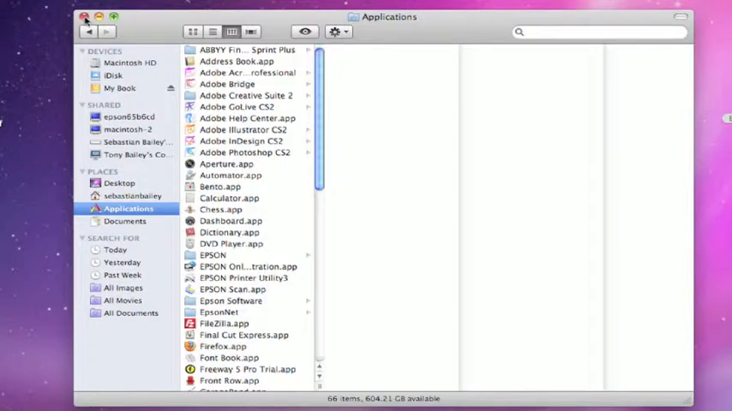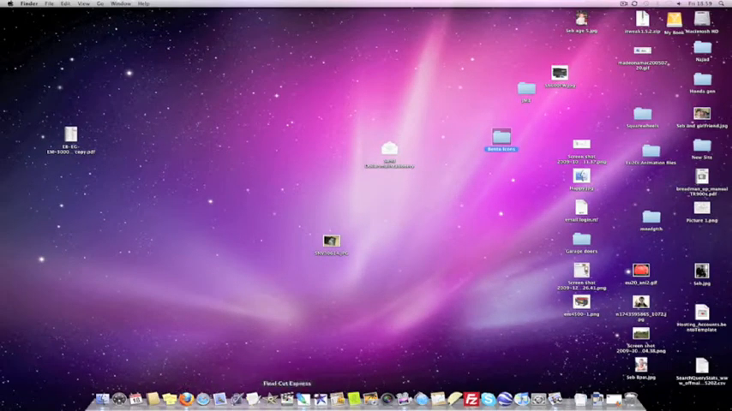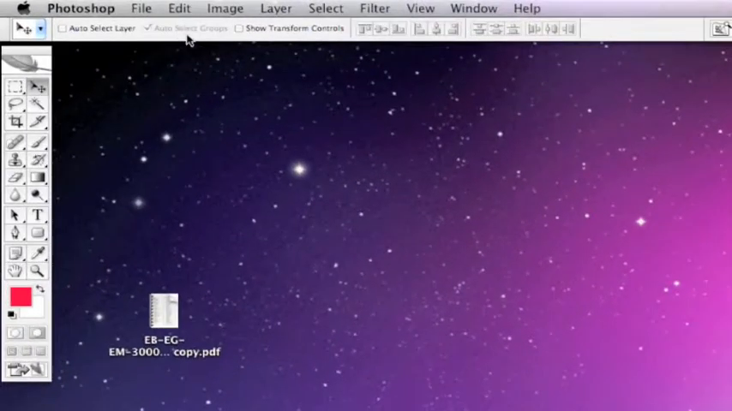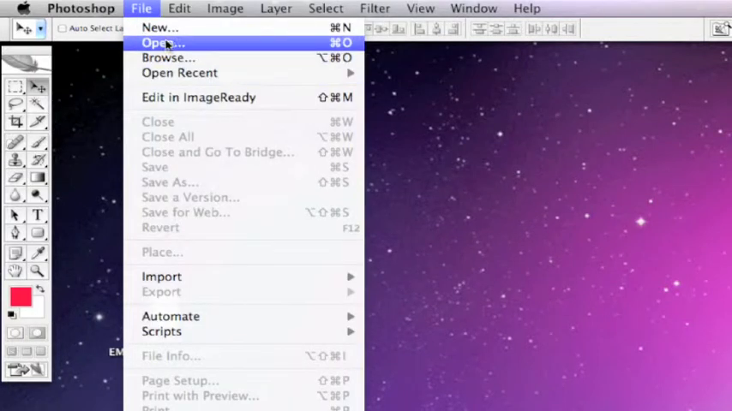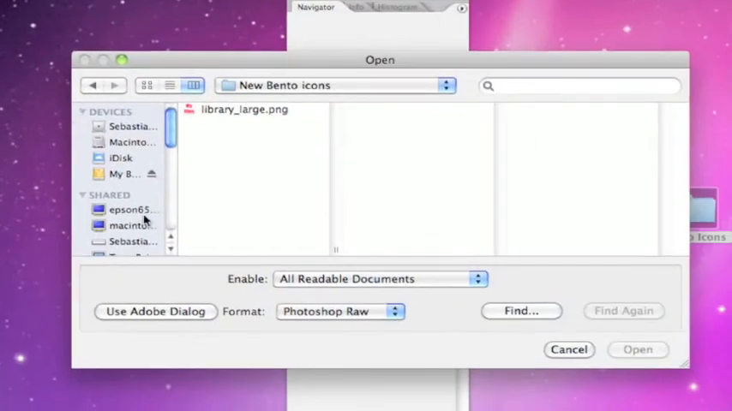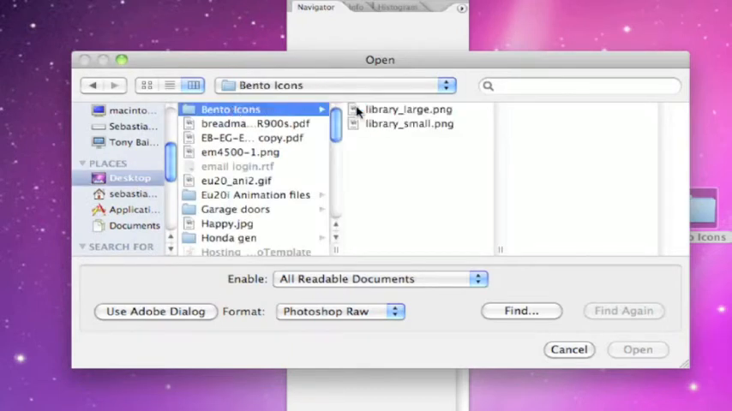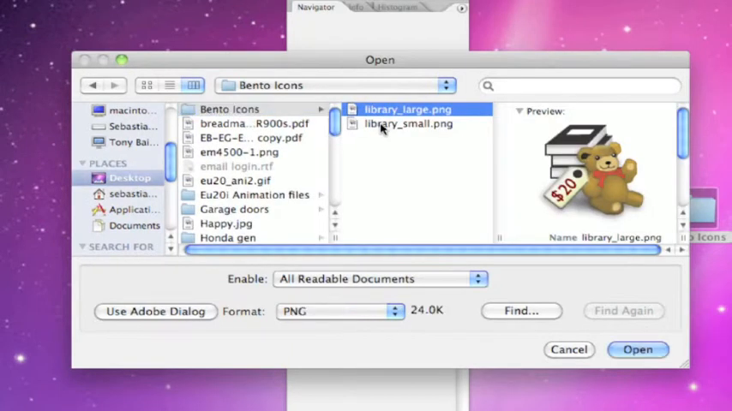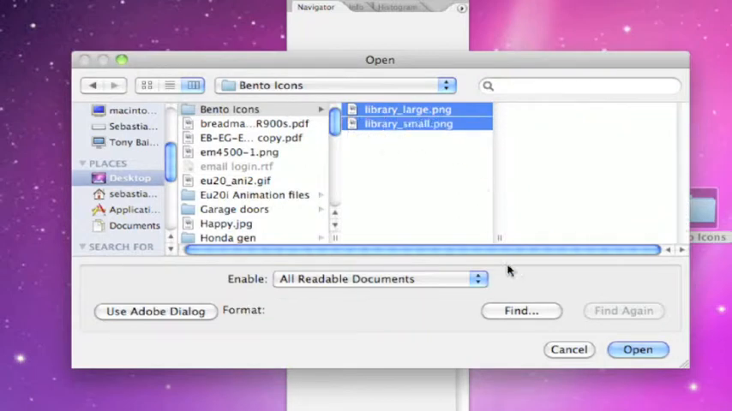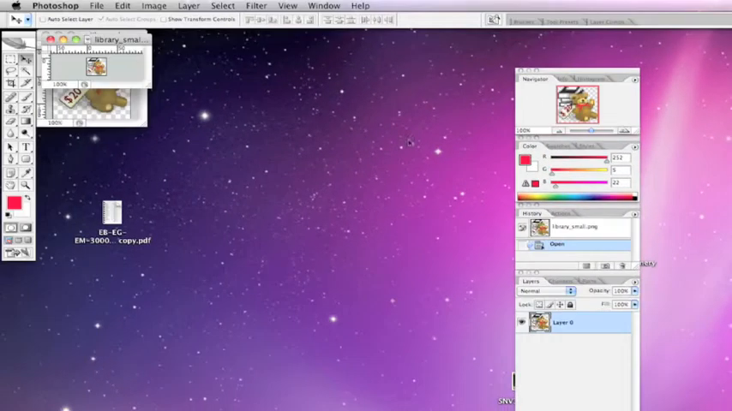We'll need Photoshop for what we're going to do now. So bring up Photoshop, go to File, Open. Navigate to the folder you made on the desktop for Bento icons. There they are, these here. You want both of those and open them. Okay, there they are in Photoshop.